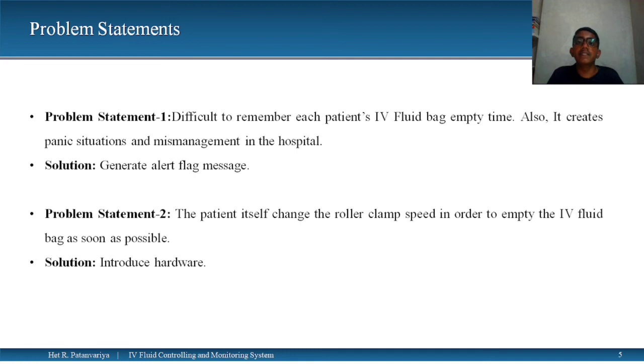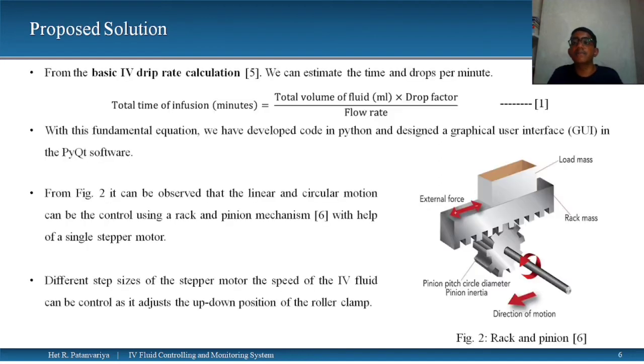Problems which we face. First, it is difficult to remember each patient's IV fluid bag empty time, and it creates panic situations and mismanagement in the hospital. The solution is to generate alert messages. Second, sometimes the patient himself changes the roller clamp speed in order to empty the IV fluid bag sooner. The solution is to introduce hardware.